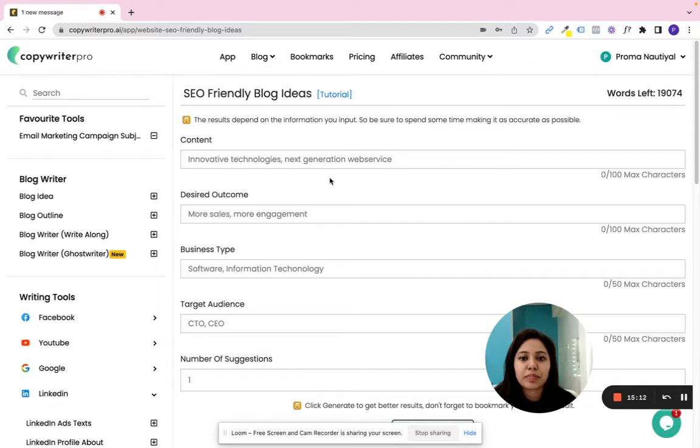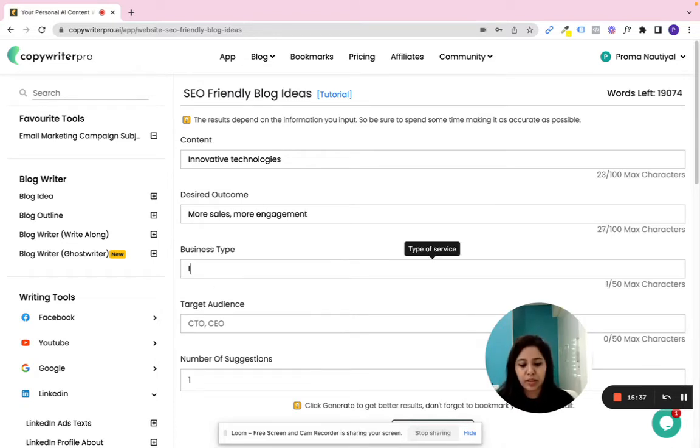So let's actually use whatever they have over here as an example. So let's type in innovative technologies. So that's the content for that particular website. And the desired outcome is more sales and more engagement. Okay, let's stick to that. Business type, IT. Okay, information technology.